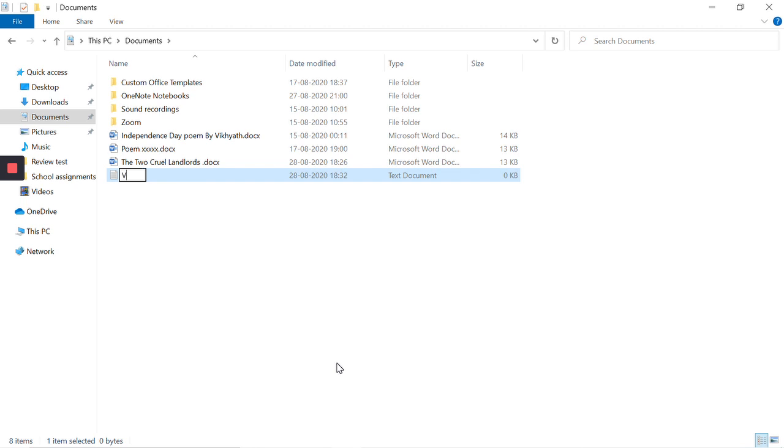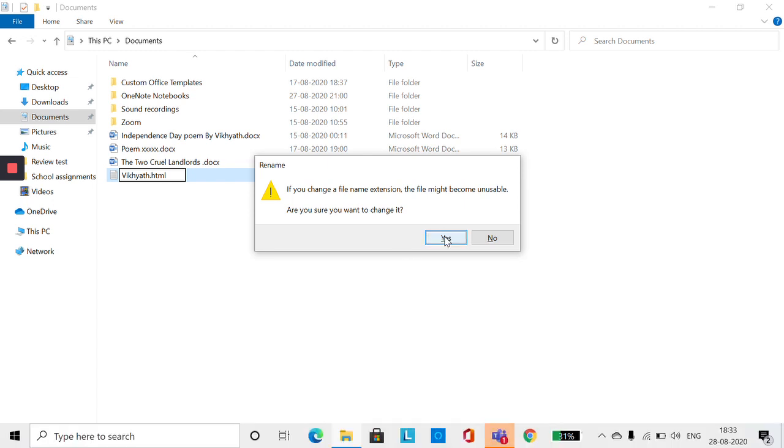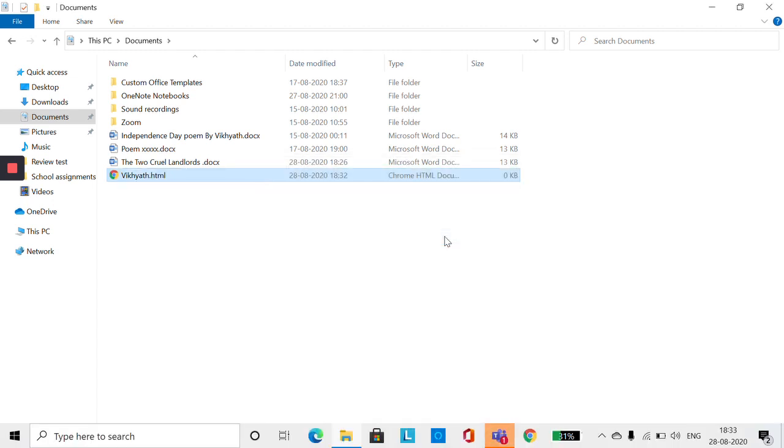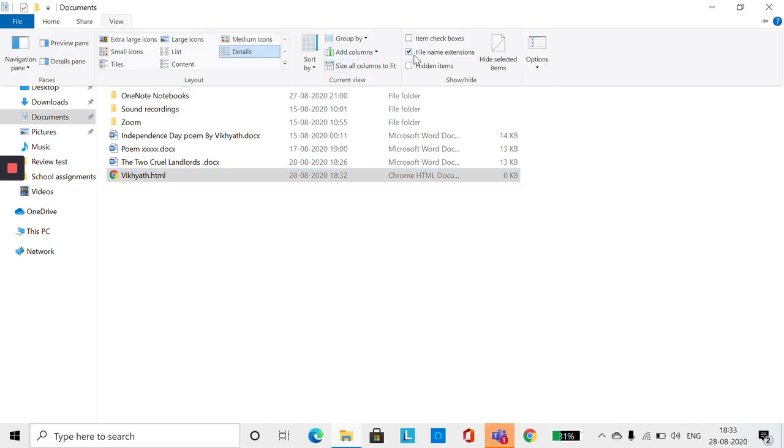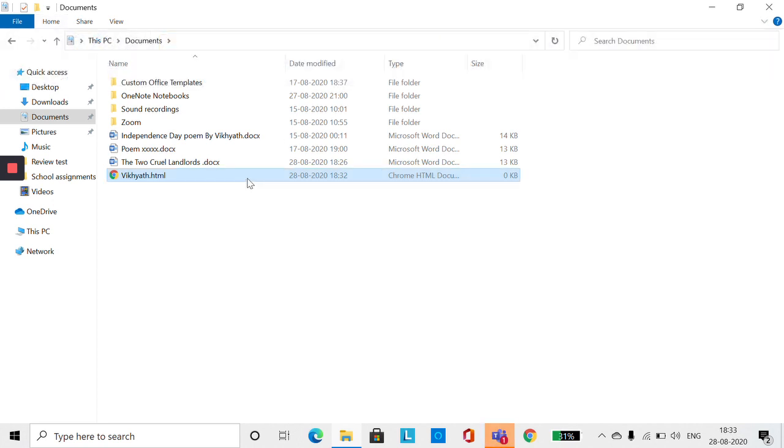So let's give the name of the HTML website and let's give .html. That's the extension. It'll ask if you want to do this. You have to give yes. Now, if it doesn't change to an HTML document, you have to go to view and make sure the file name extensions checkbox is ticked. Okay. So let's double click on this.